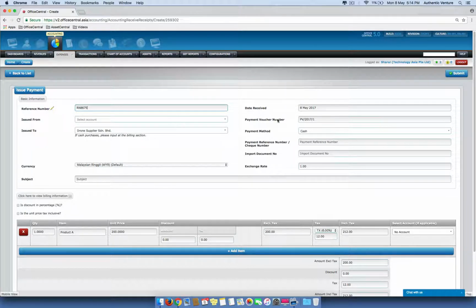Okay, you can change the date received. If it's the correct date, just let it be. Next is issued from. This one will be from your petty cash or the bank. So for example, I will choose the bank. Next is issued to, drone supplier. This one will be automatic. Payment voucher number will be automatic as well.